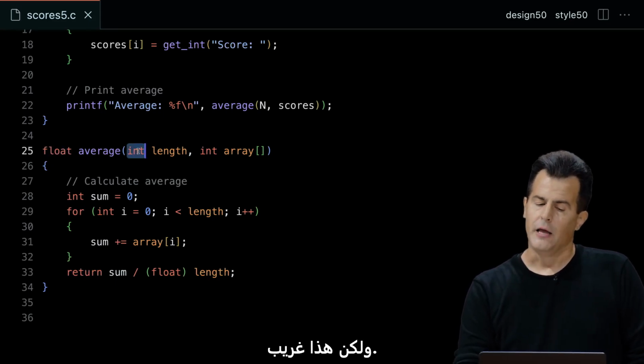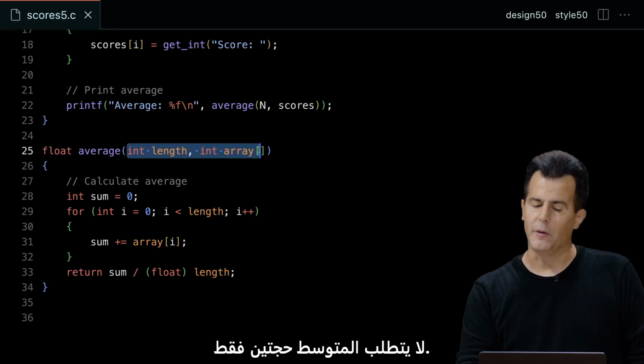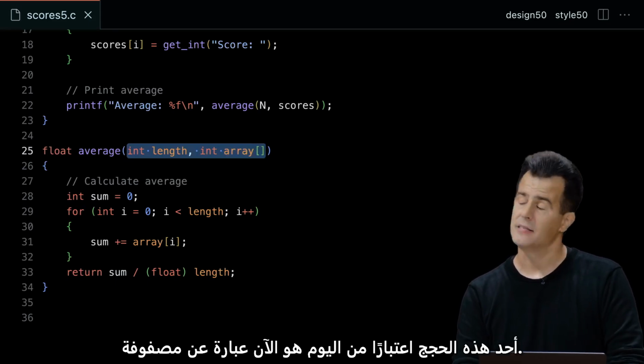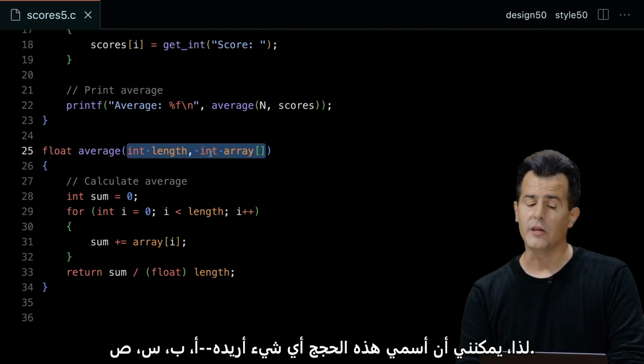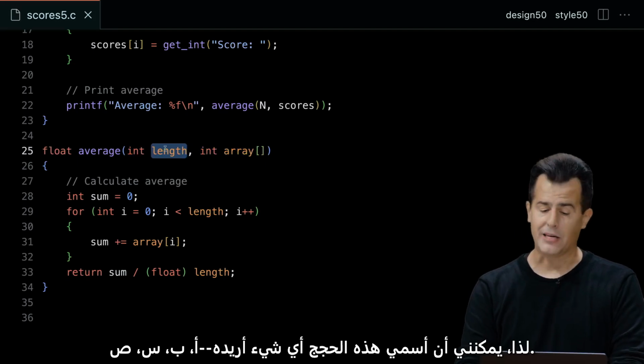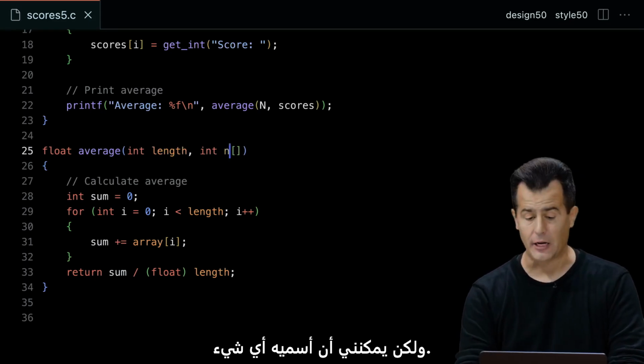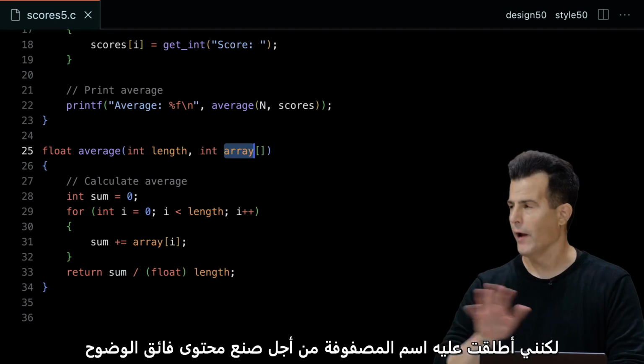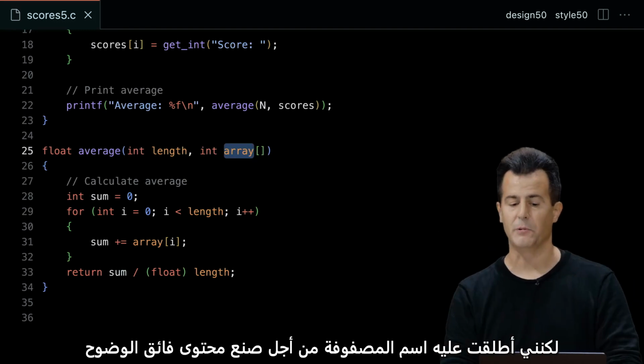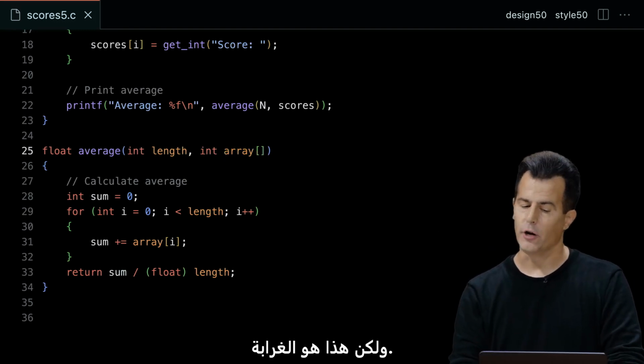But this is weird. Not only does average take 2 arguments, one of those arguments, as of today, is now an array. So I could call these arguments anything I want, a, b, x, y, but I'm calling them more usefully the length of the array and then the name I want to give this array. But I could call it anything. I could call it numbers, but I called it array for the sake in class of making super explicit what an array is. But this is the weirdness.